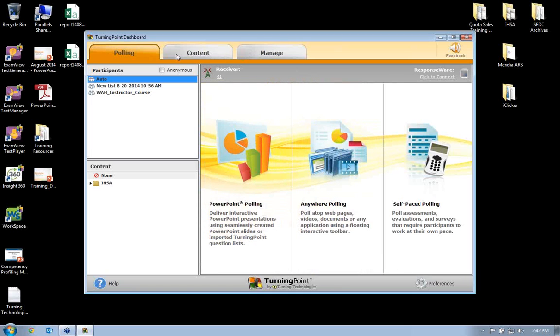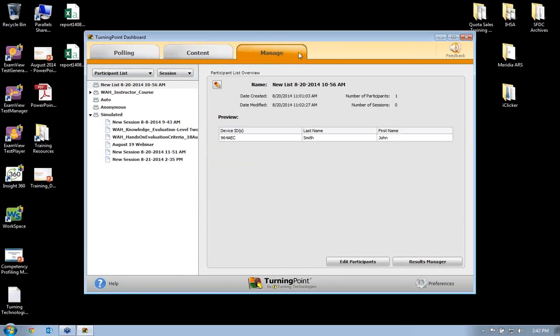To run a report, you've got 3 tabs here. Reporting is found under your Manage tab, so we're just going to go here. And down the left-hand side, you're going to start to see all the different sessions that you've conducted and saved on your computer. So going back to earlier when I said, come up with a naming convention, you can see where that's going to become more and more useful the more you use TurningPoint, right?